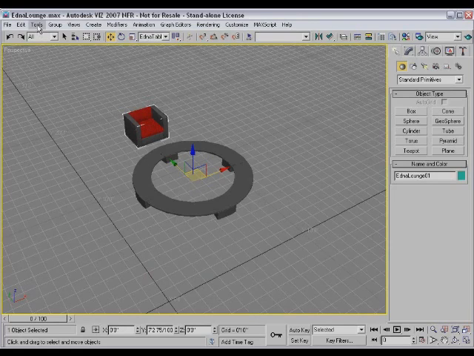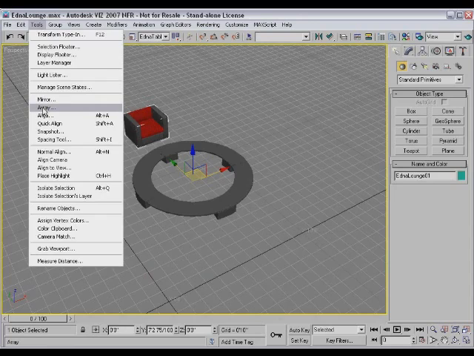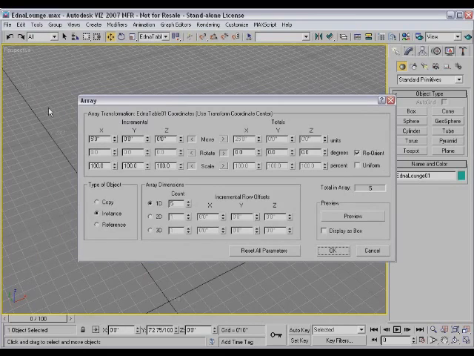I'll go to the Tools menu and open the Array dialog. Observe that the numbers that we used in the previous video are still in here. I'll reset all the parameters. Now I have to remember that I want to make a total of 8 instances. So instances selected. I'm going to be dealing with a total, and we are rotating the chair.